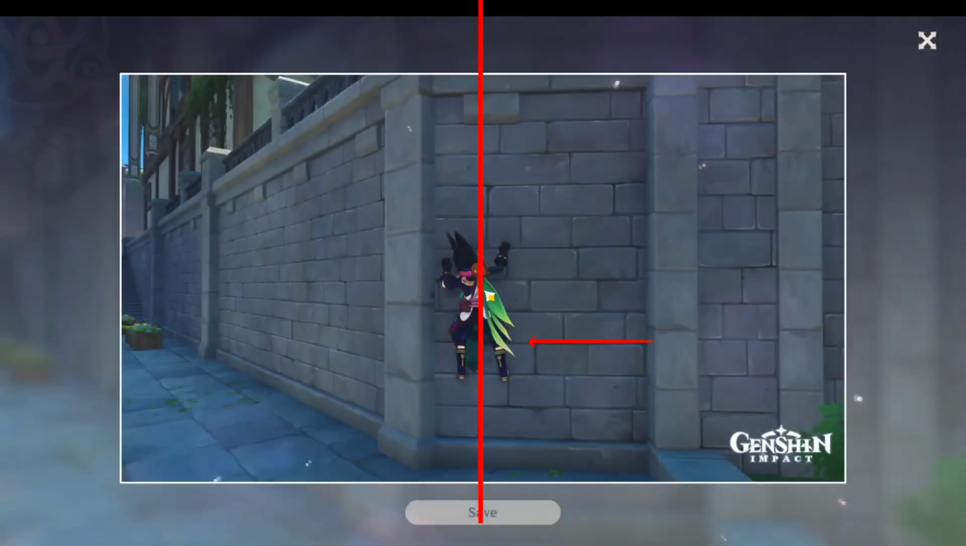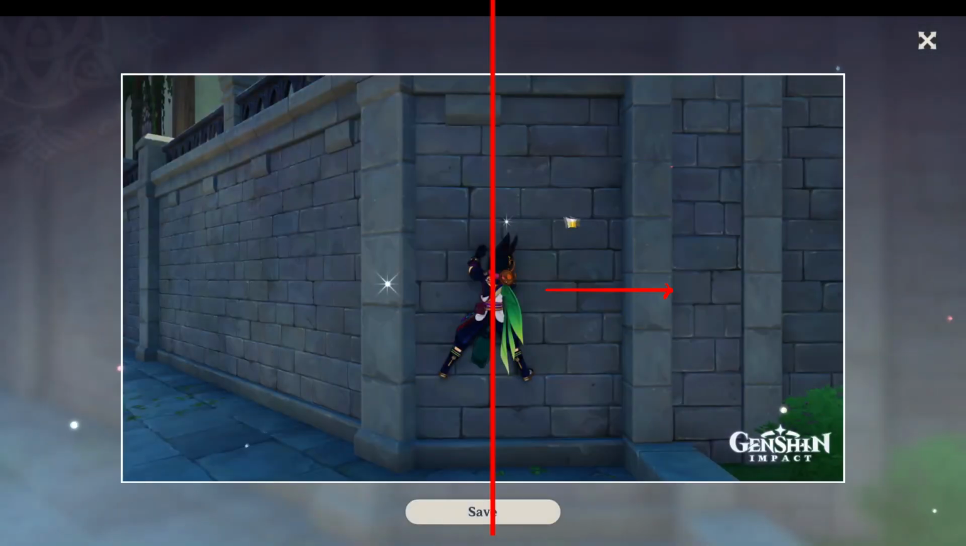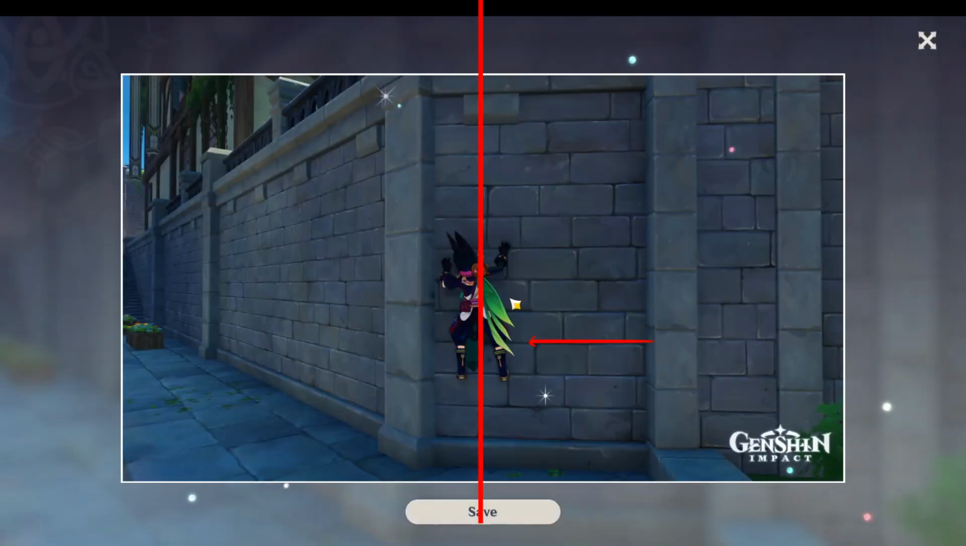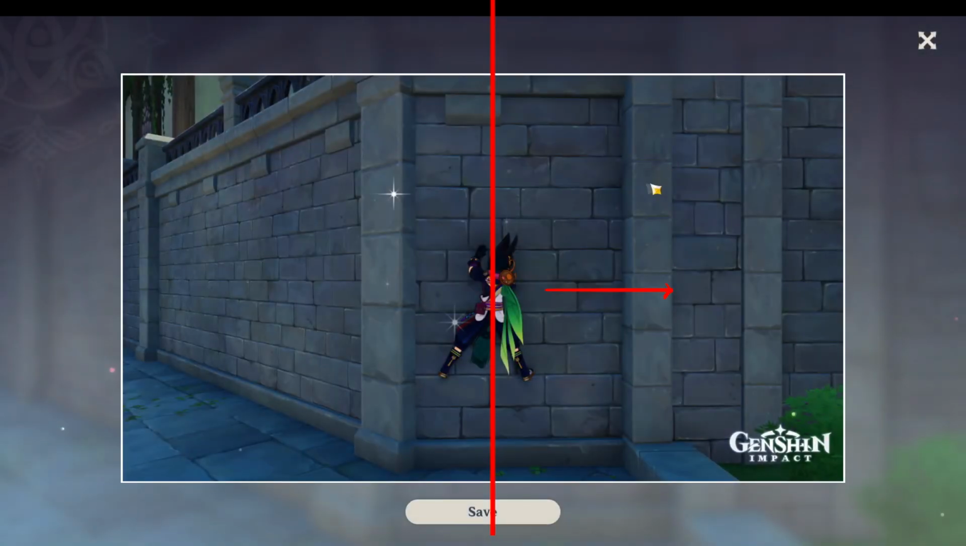Hip adduction and hip abduction. And finally, the wrist pronation and wrist supination.